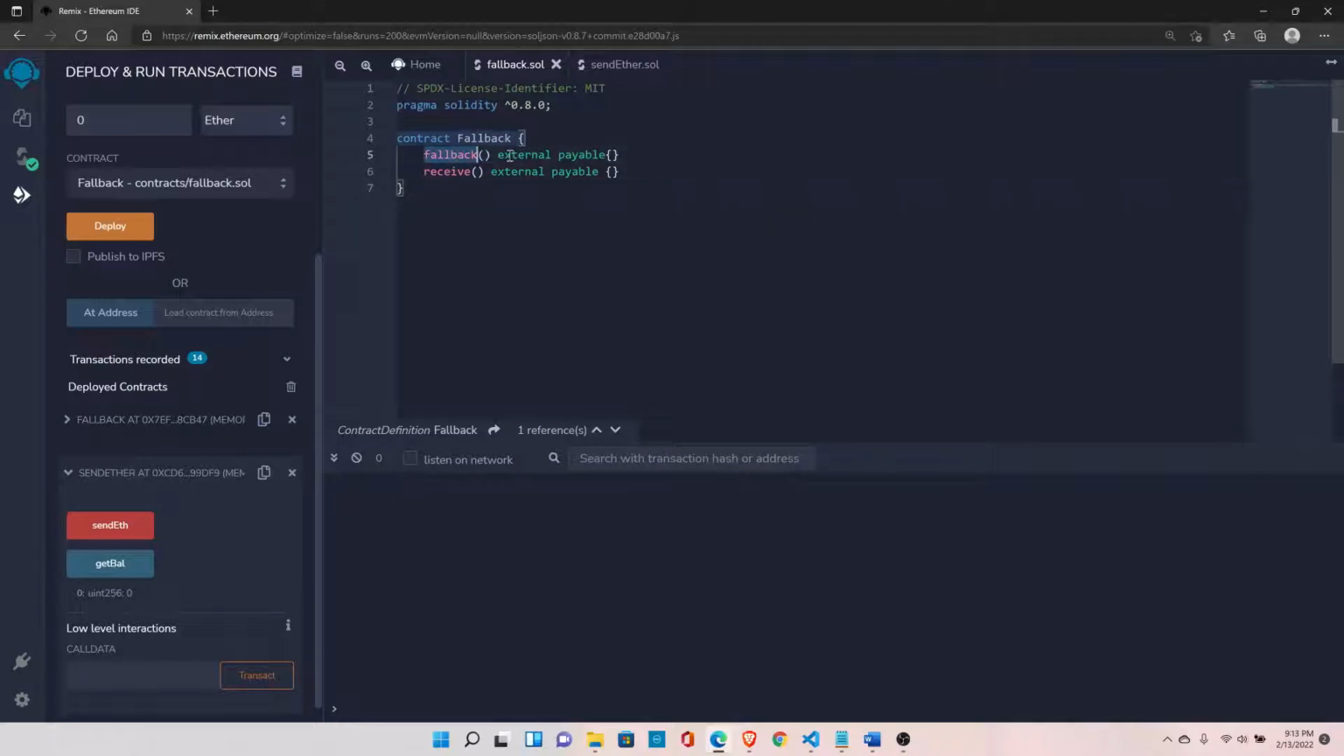The difference between the fallback and the receive function is that in the fallback, when somebody tries to send some ether, it can receive some data with it. So whenever we try to send the ether plus data, then the fallback function will be executed. And if we just try to send the ethers but no data, then the receive function will be executed. So that's the difference between the fallback and the receive function.